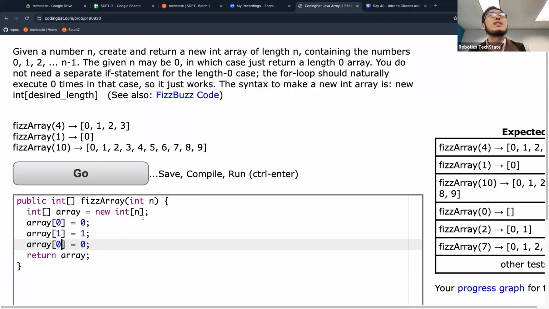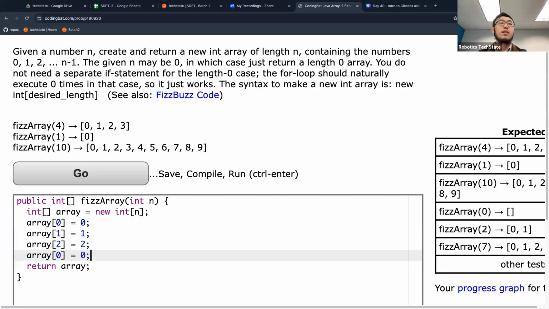All right. Let's say the test input is 4. What's the size of this array? 4, right? So how many times should we assign a number? 4 times. Okay. It should be this way, 4 times.